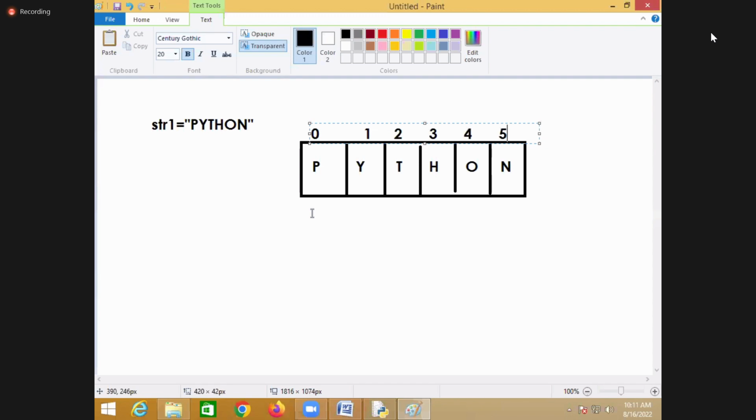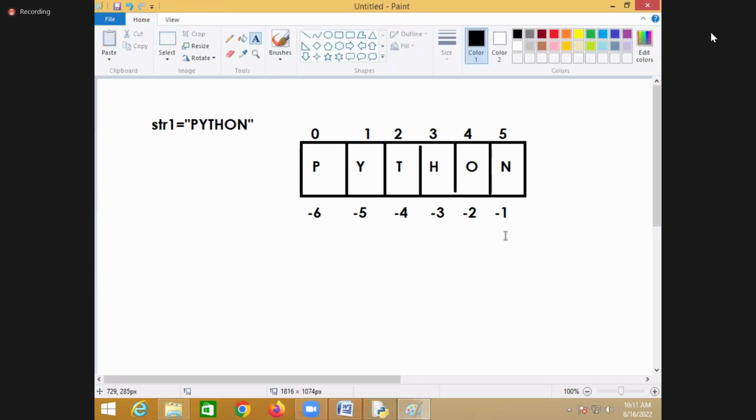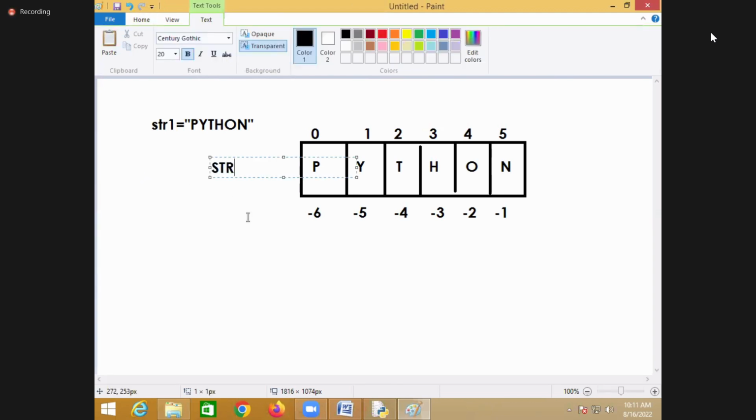5. And here it starts with -6, -5, -4, -3, -2, and one more is what? -1. If you want to read in backward direction, use which index? Negative index. If you want to read in forward direction, use which index here? Positive.